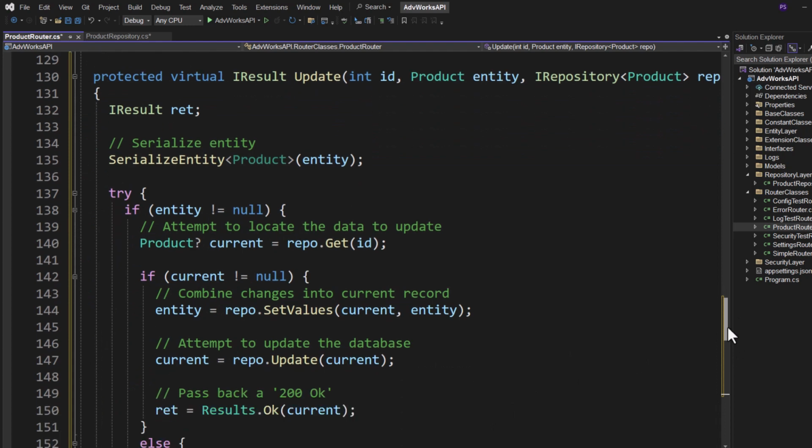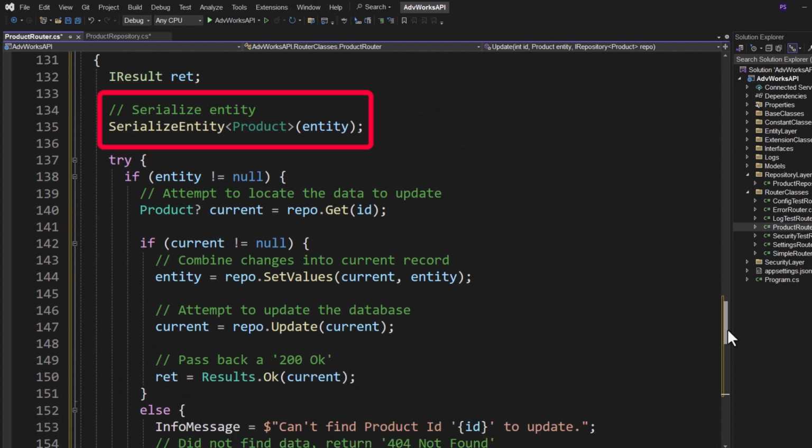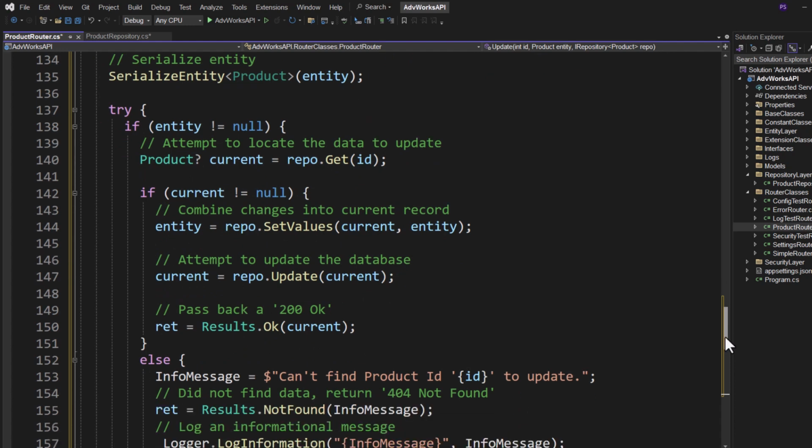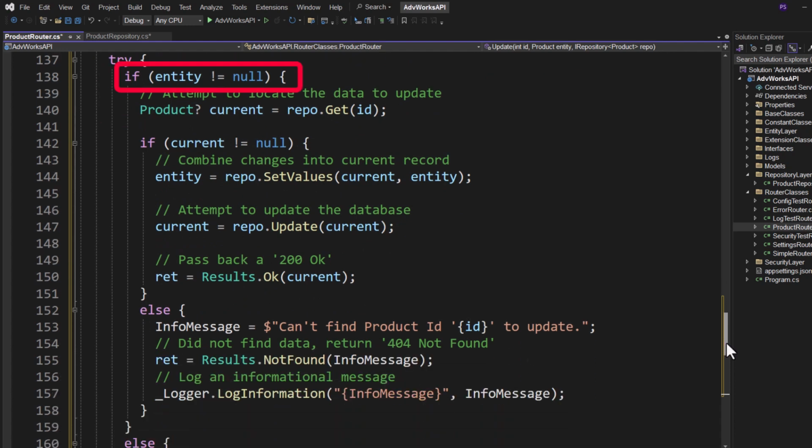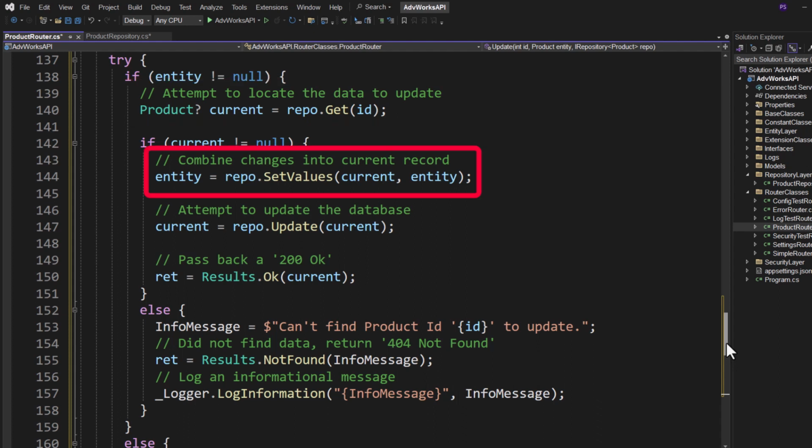We do the same thing we did in the insert. We serialize the entity so that we have that serialized entity. And within the try catch, check to see if the entity is not equal to null. If it's not equal to null, attempt to locate the data. So this gives us our current record. We can then call our repo.setValues, passing in the current record, right? So what's out in the table right now, plus what the user has passed in. That's the one that then checks those different values and makes sure we have valid data.